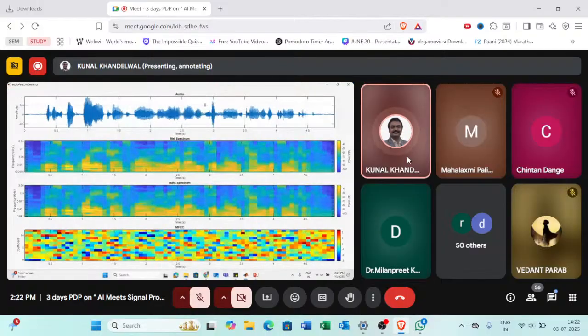So I can represent this speech signal in the form of a Mel spectrogram, a Bark spectrum, or an MFCC spectrum as an image, because this is time and frequency. For MFCC, this is time and coefficient. I can apply a convolutional neural network over here.